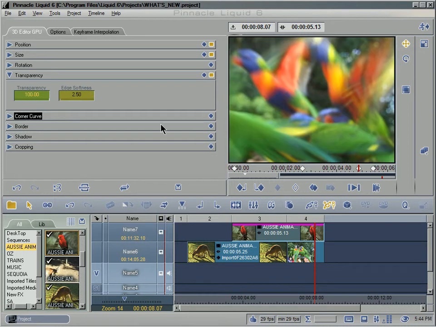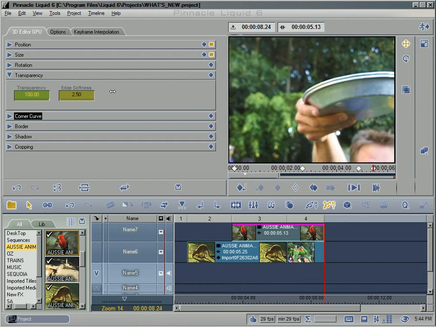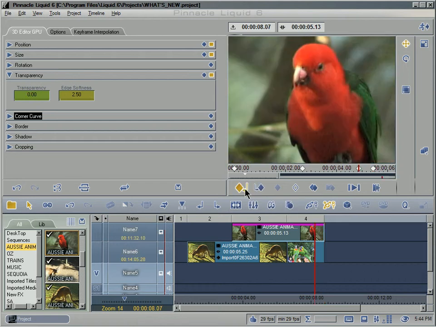Just like that. So you know what? I didn't want the transparency to happen there. So I'll reset it. Then I'll go to the last frame. I want the transparency to happen there. So let's take a look at that. Just what we've got. Going back to the beginning.